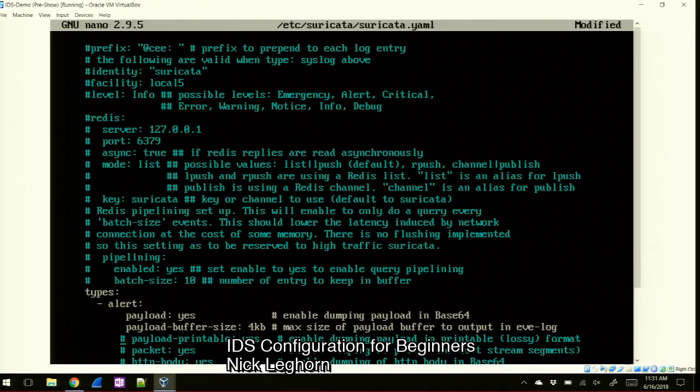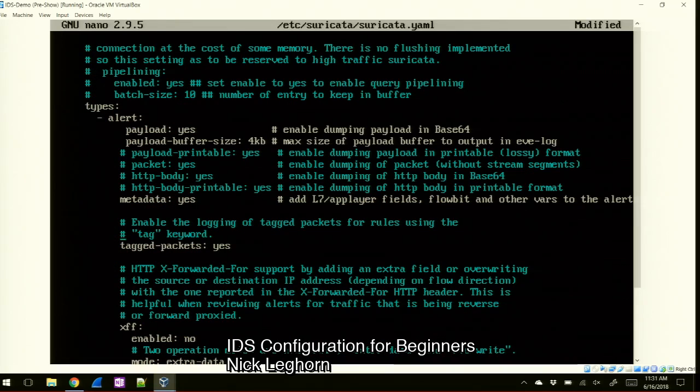Payload printable. Normally it'll give you the payload Base64 encoded. What that means is it's not human readable, but it's a more compact size. It's a faster way of giving you the payload, and it doesn't do anything weird if you have this running to MySQL. You won't have any double SQL injections because it's still Base64 encoded. I like to turn this on because I like to read it. Also, it'll give you both. So in the eve.json, it'll give you Base64 in this version, and it'll give you the output in human readable format.